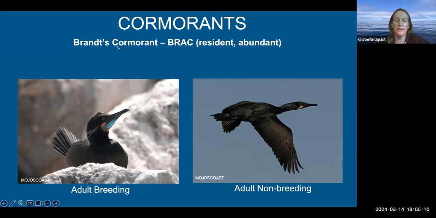So Brandt's cormorants in the breeding plumage get this outrageous turquoise gular pouch and a slightly contrasting blue eye. Year round, they have this tawny, I call it tawny, it's tan, whatever you want to call it, patch of feathers just on their chin, like behind the bill. That is useful year round. Look for it. If it has that, you know what species it is. It's Brandt's cormorant.